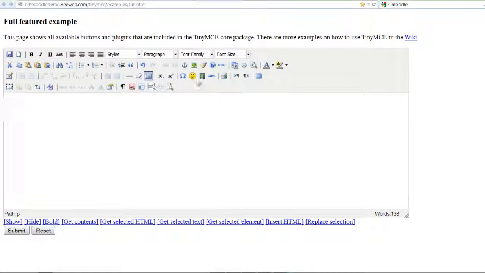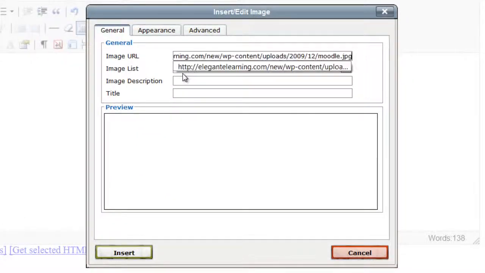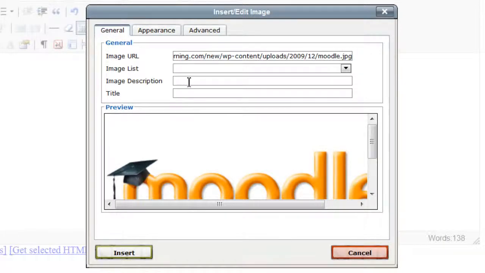save the image. So here I'm in my TinyMCE, and I'll click on insert edit image, and I'll paste in the URL. Under image description I'll say Moodle image, and title I'll say Moodle image, and insert.